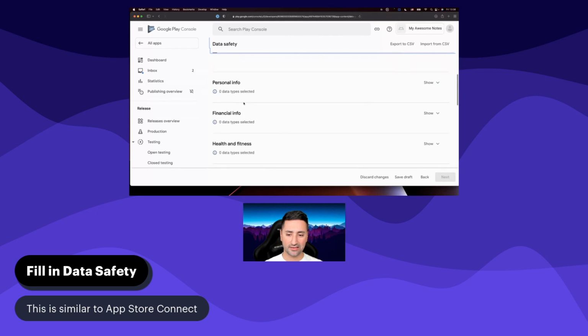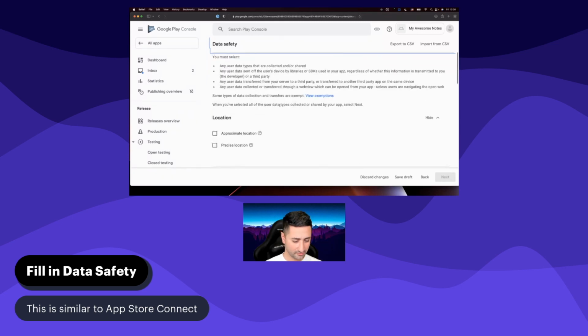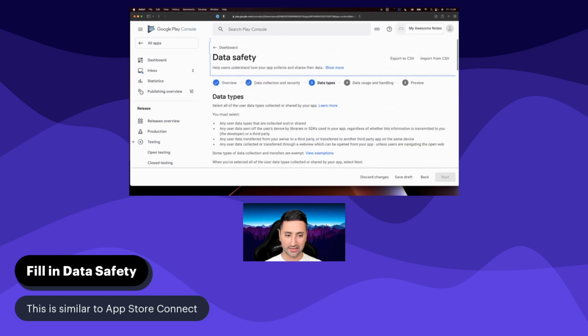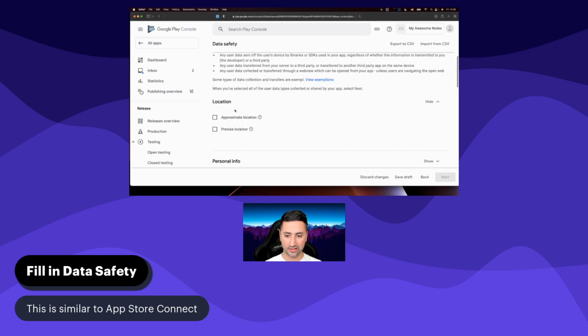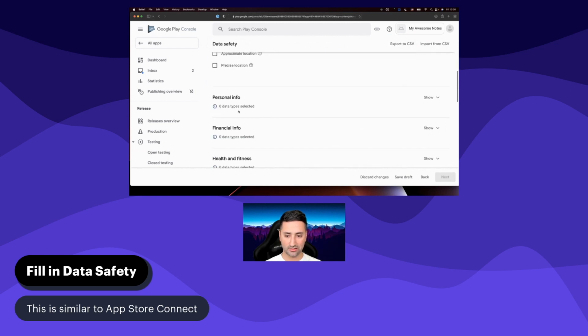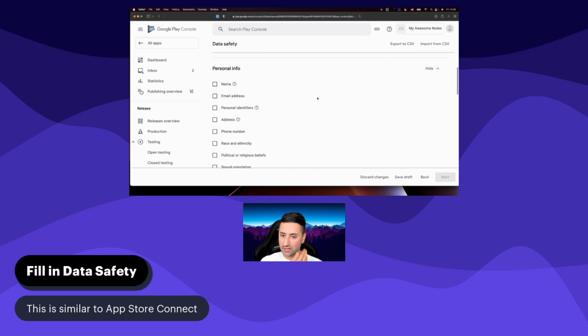Data types. Okay, let's have a look in here. This may take quite a long time, so let's have a look. Data types, you must select any user data types that are collected. Okay, we're not doing location, personal information. We're collecting email, personal identifiers that relate to an identifiable person, for example, an account ID, account number, or account name. Yeah, personal identifiers. Yeah, definitely.